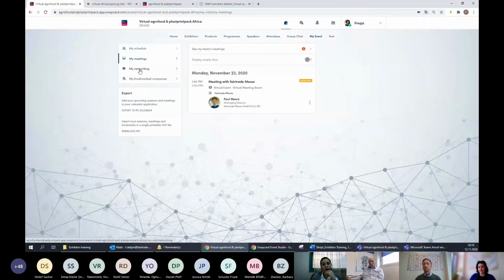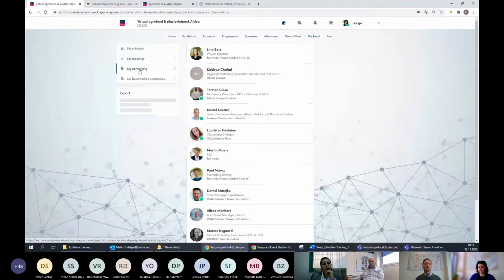Also, in my event area, I have my network. Here I can see all the people who I sent a connection request to or who are connected with me. So this is the discovering of the event platform. We are done with the event platform at this point.